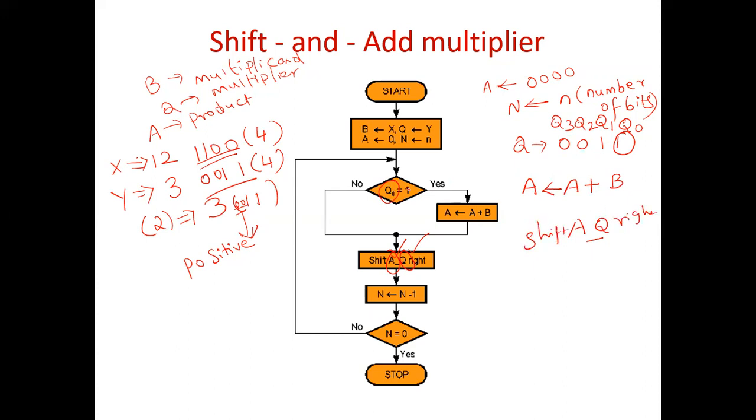If my Q naught is 1, I have to make an addition and then shift. If my Q naught is not equal to 1, I have to perform only the shift operation. See the arrow carefully. And I have to reduce the number of bits. This n basically represents a counter. The n here is 4, so it will be reduced by one step because one step is completed. Again, I will check the condition.